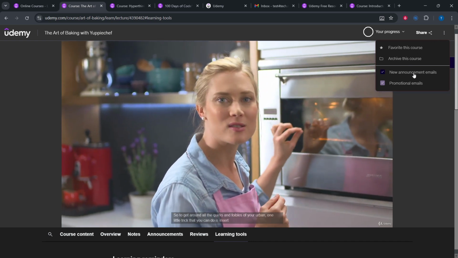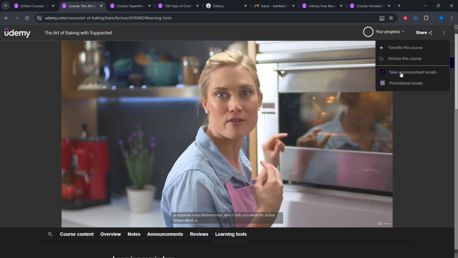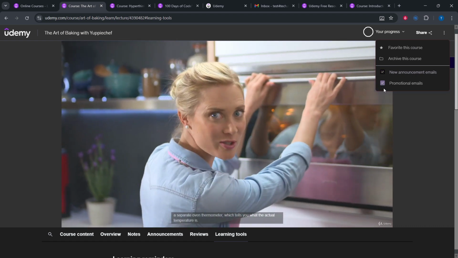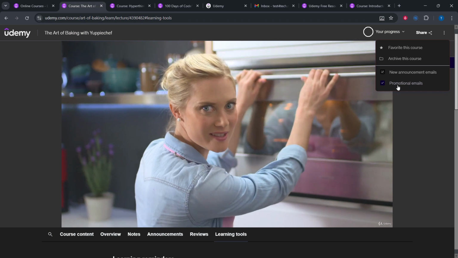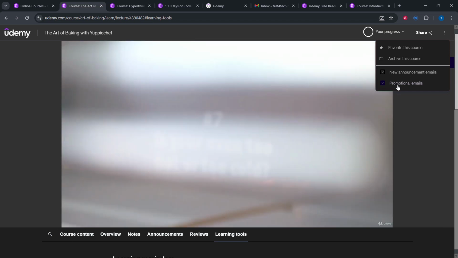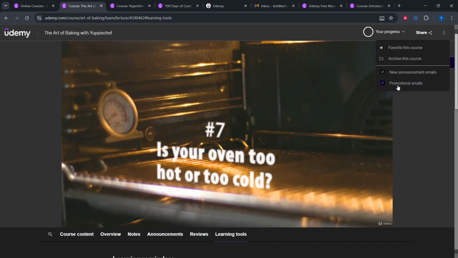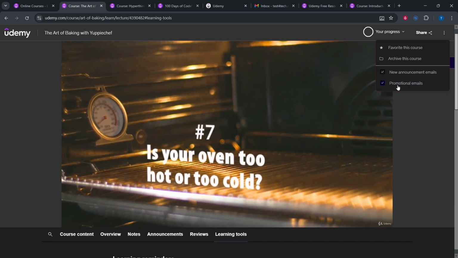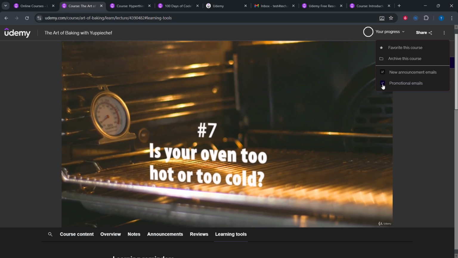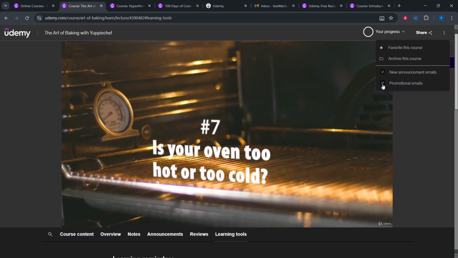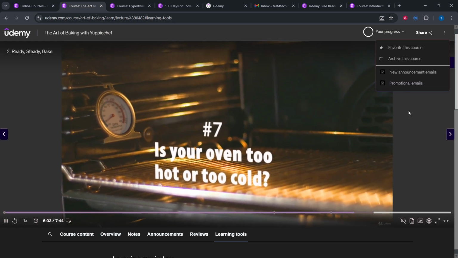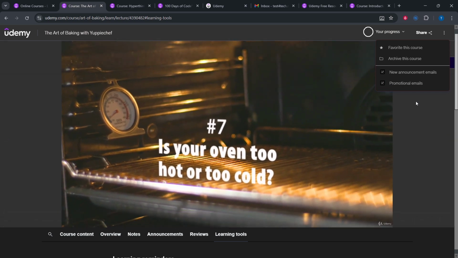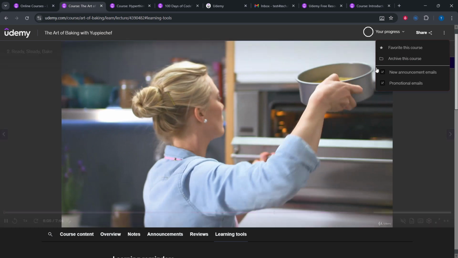New announcement emails are messages an instructor sends to the entire class about updates, resources, or reminders related to the course. Promotional emails are marketing messages from the instructor, like special offers or new course launches. If you want to stop receiving a certain type of message from this specific course, simply uncheck the box next to that category. There's usually no separate Save button here.